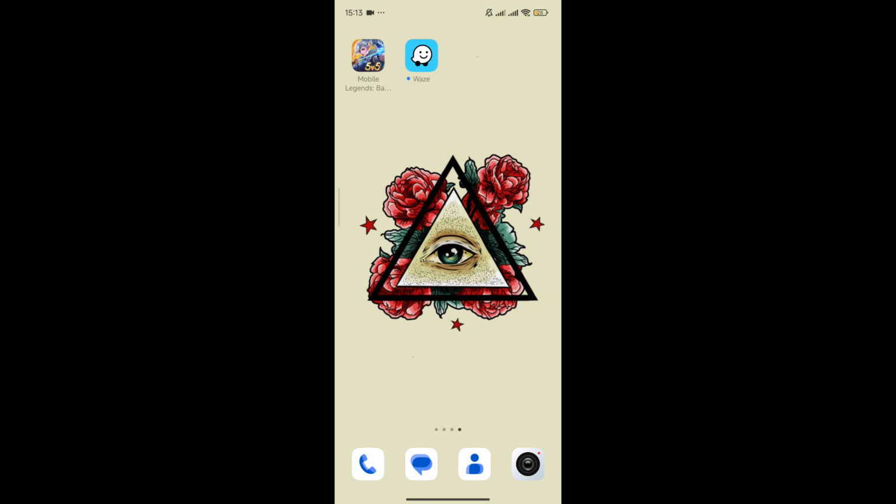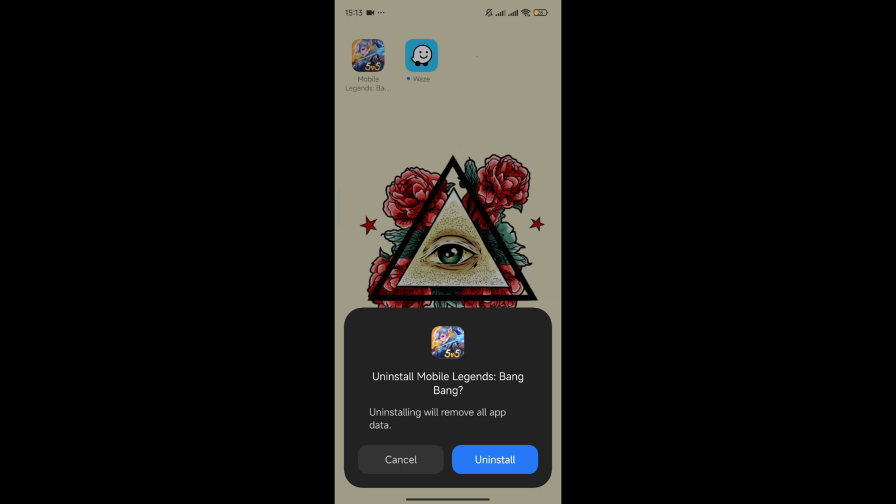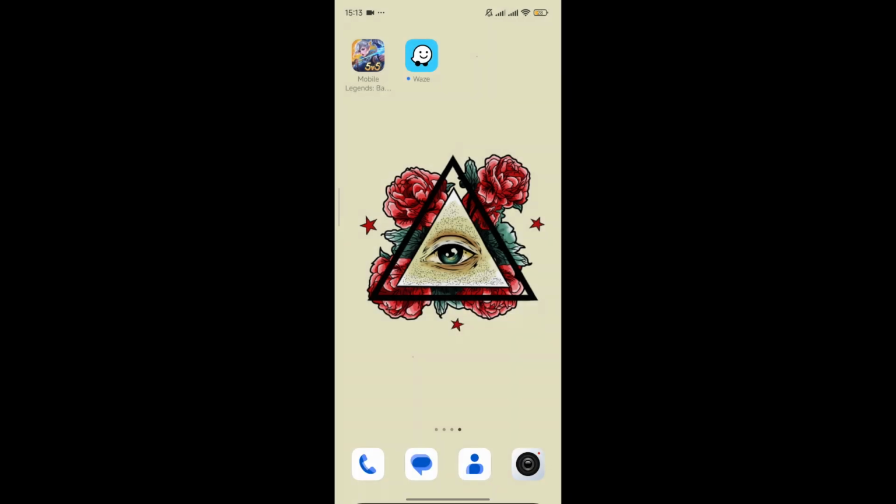What you can do is simply hold on your Mobile Legends icon by finding it, and once you're there, just select this trash can icon right here. Now once you've selected the trash can icon, simply select uninstall right here. So this will remove any app data from your phone and it will be uninstalled.